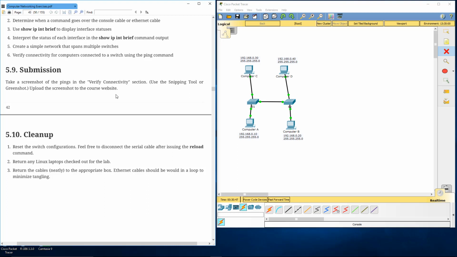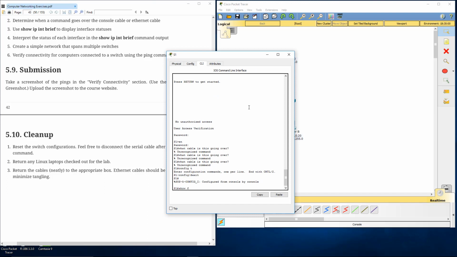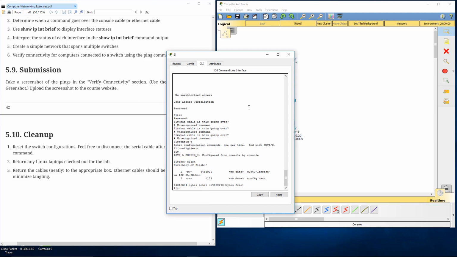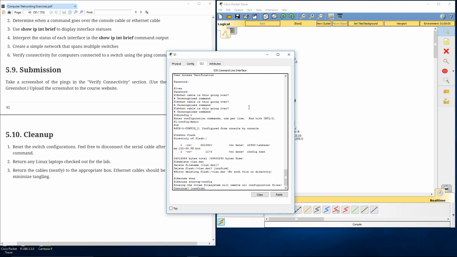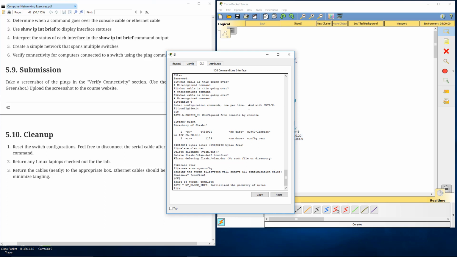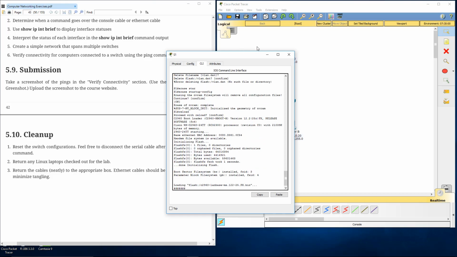So when you're done with the lab, reset the switch configurations. So I'm going to come here. I'm going to say show flash, delete vlan.dat. Yeah, it's not there, but I'm going to delete it anyway. Erase startup config. It's going to erase all the configuration files. Yep, sounds good. Reload. Confirm. So I'm going to close this.